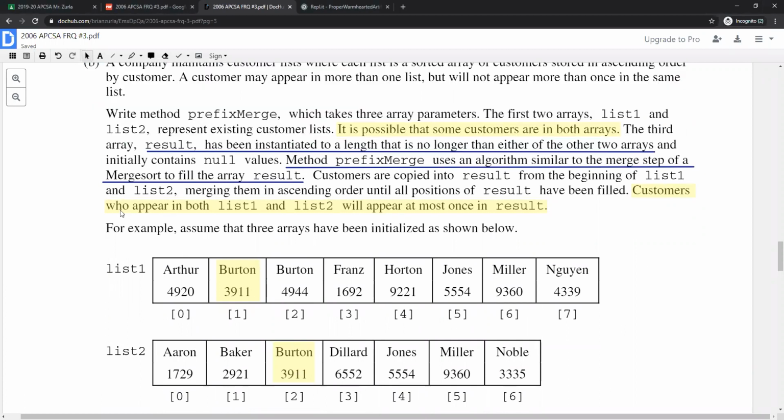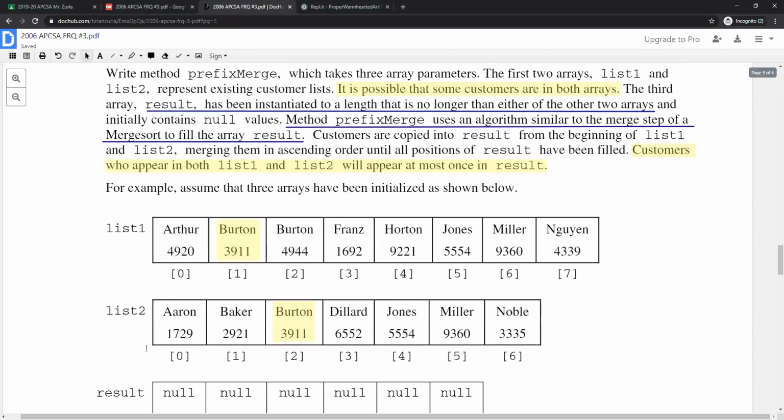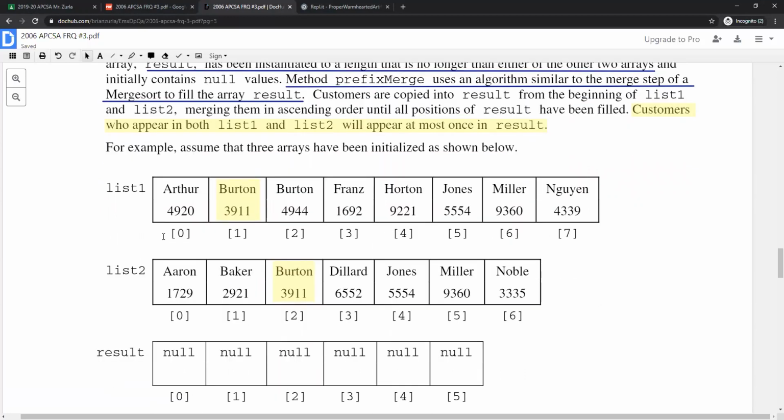So as we look at these customers, everybody's got a name and an ID number, and they can be sorted using the method that we wrote in part A. Our goal is to merge them into the result array and keep this order. So for example, Aaron would come before Arthur. Aaron would be the first customer. We know that Aaron and Arthur compare first because we're guaranteed that the two lists are already sorted.